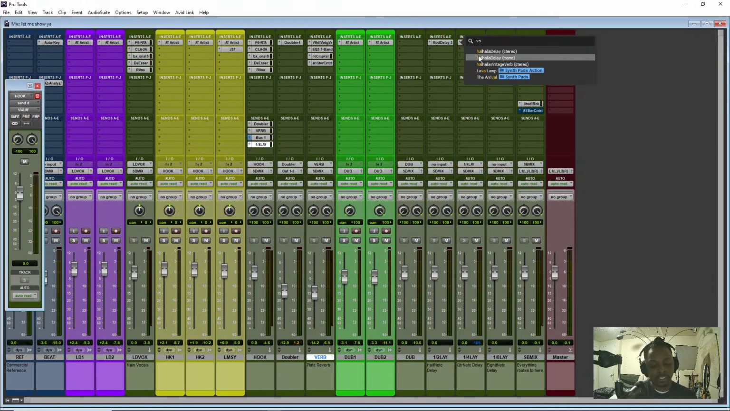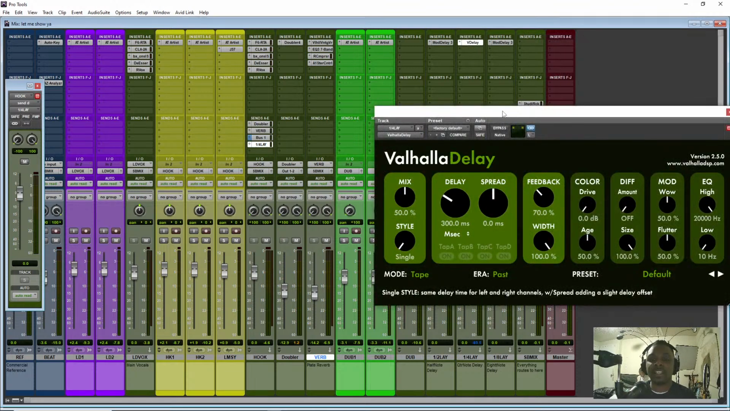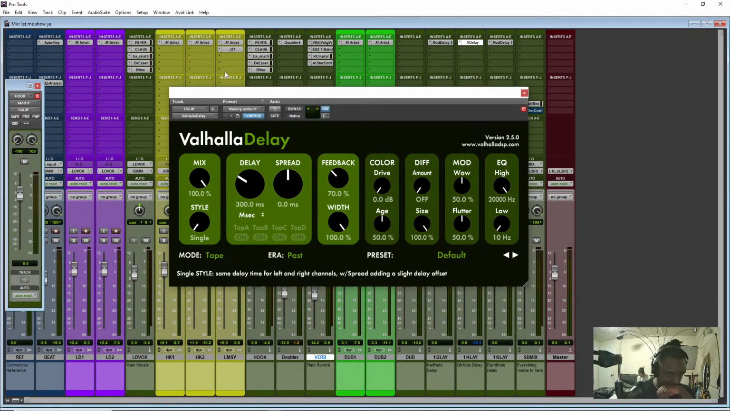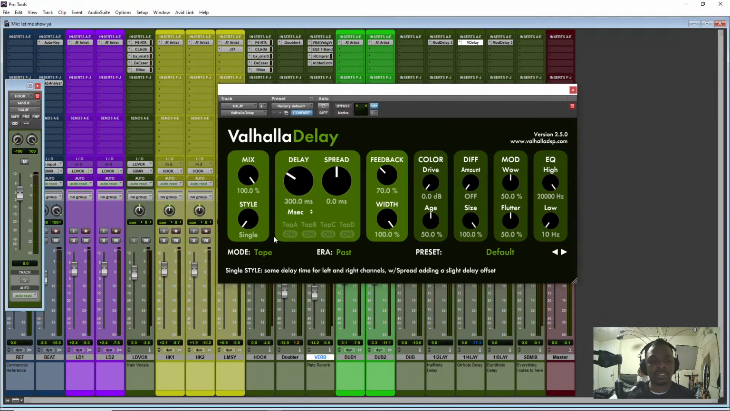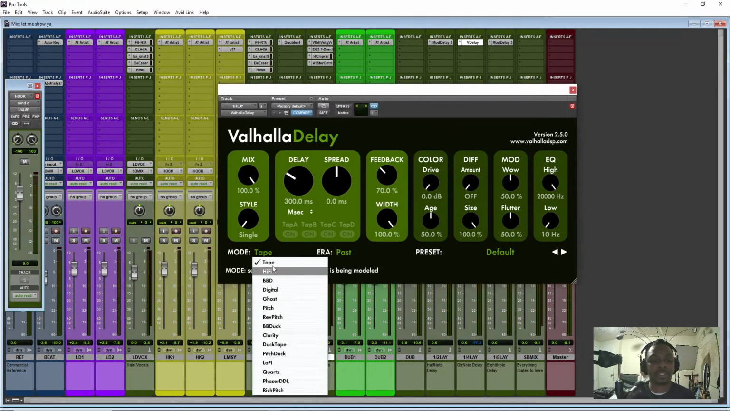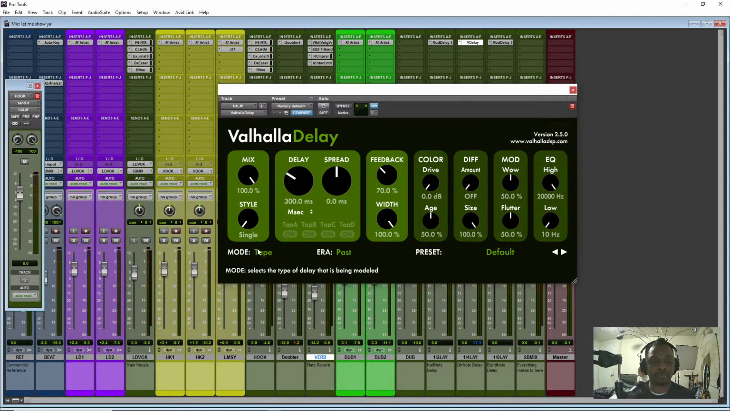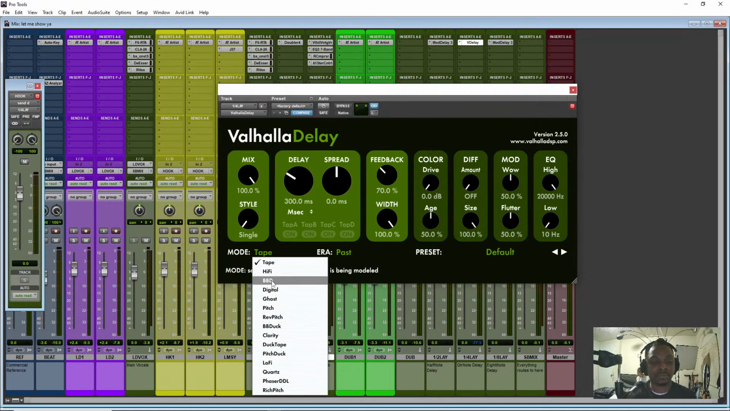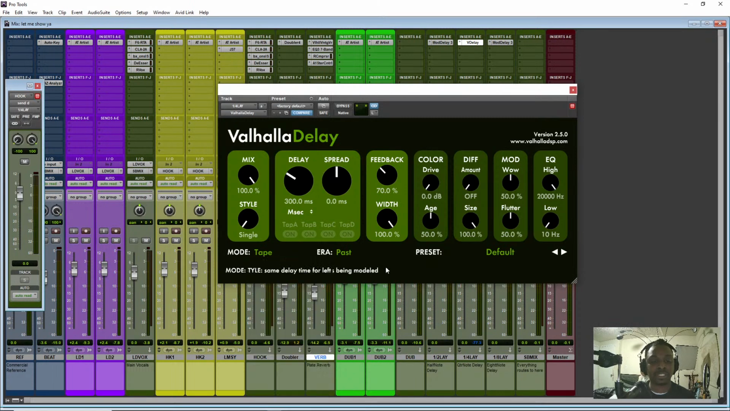I like the Valhalla vintage delay, strictly because of that tape and that BBD setting, the bucket brigade delay, whatever it is. But I like the very muffled sound of the BBD, and the tape will start with that.